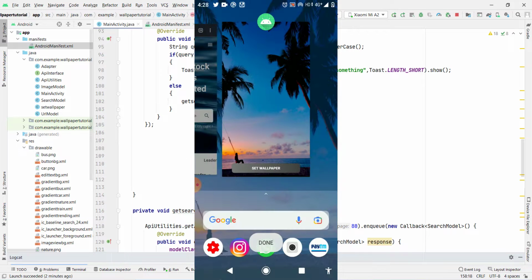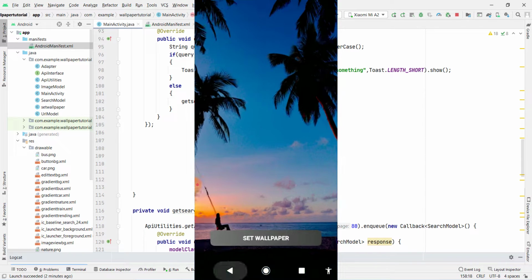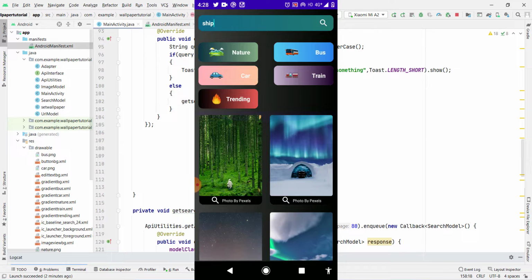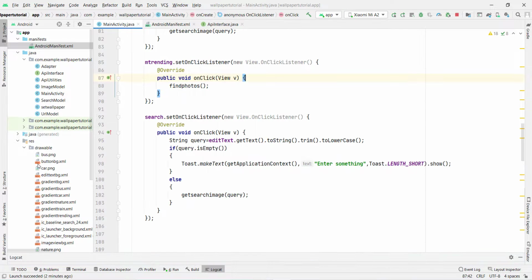Now the problem inside our application is that, first of all, we forgot to change the title bar color. The second thing, if I click on trending, nothing appears. So I have to check why trending is not working. We have to do that, and then we will end this video. So first of all, change the title bar color.